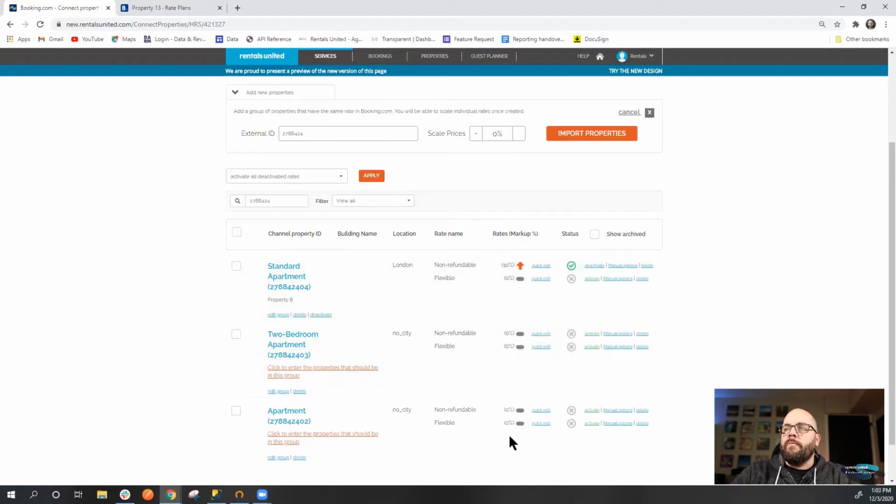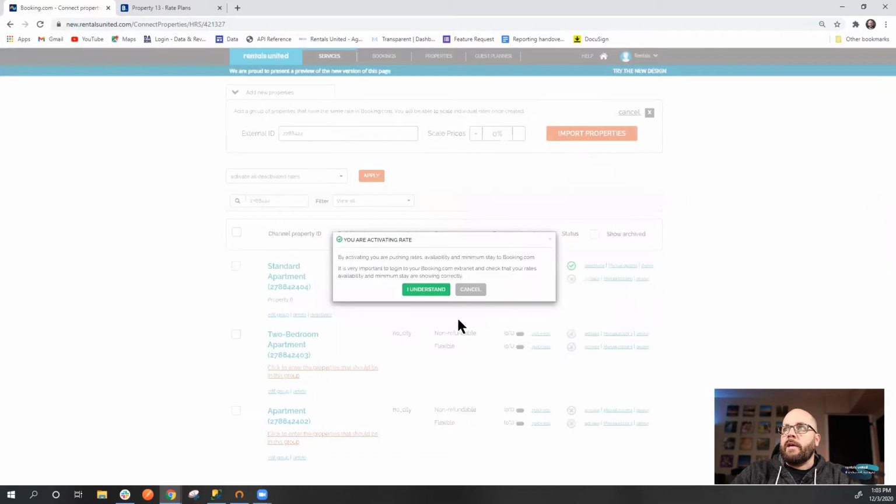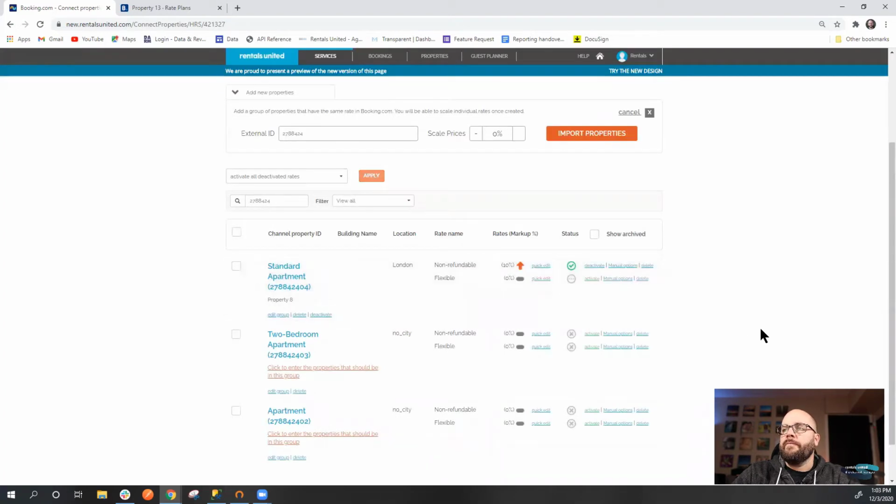For this, we're not going to mess with these 2 apartments because they're not active intentionally. But this one, you'll notice it has this activate button. So you've got your non-refundable that we already had before with a 10% per night markup, and then we have our flexible rate plan that we just created. It has an activate button, so we're going to click activate. By activating it, you're pushing rates, availability, and minimum stay to Booking.com. Say, I understand. Now it's activating, and you'll see it turn to deactivate just like that.